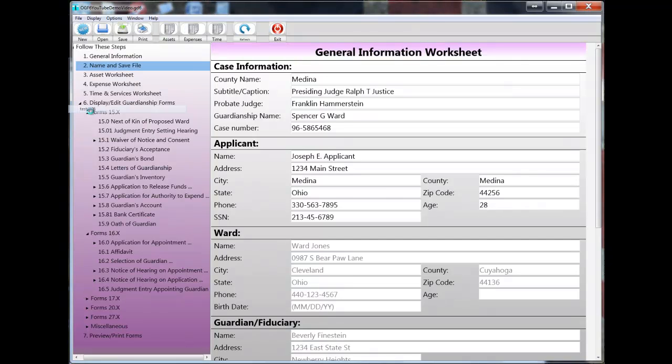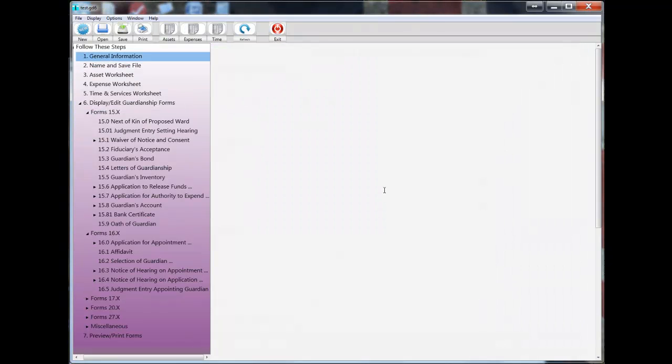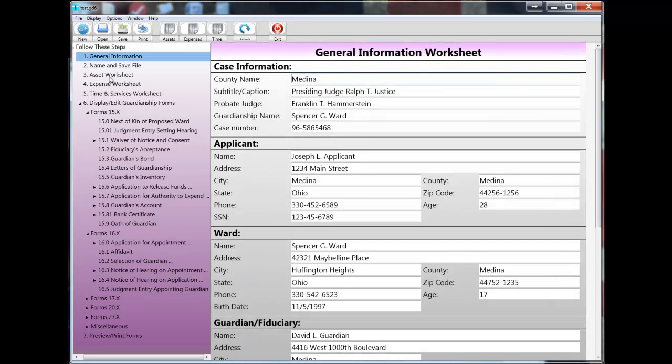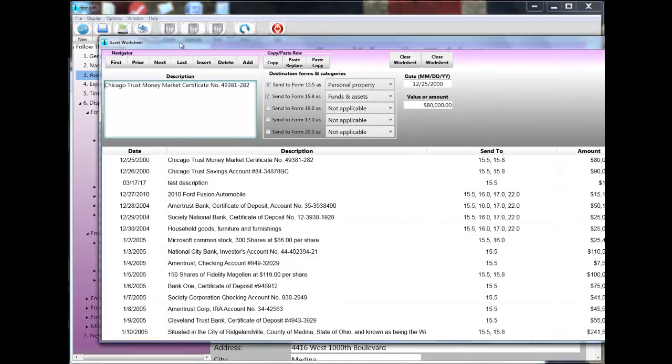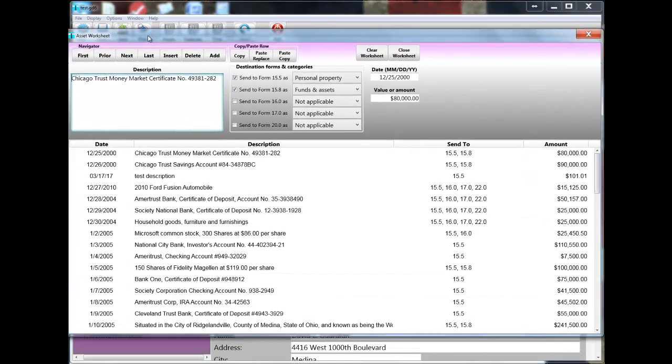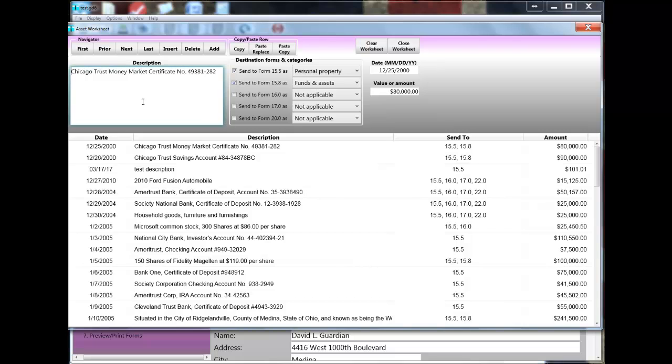And now I'm good to move on to step 3, the asset worksheet. And for that purpose, I'm going to open up a file that I've already created that has information in it already, so again that you don't have to watch me do rote data entry.